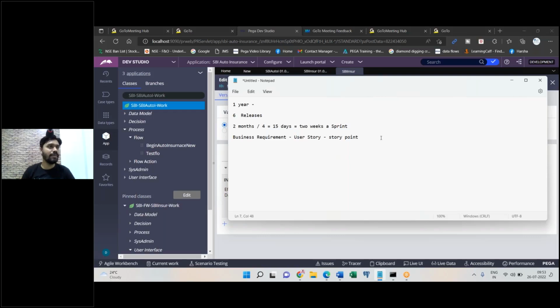Release every 2 months; releases of 3 months are also possible. It depends on the client. Let's take a 2 month release, 15 day sprint, 2 week sprint. The sprint window is for development as well as testing, documentation, everything to be done. This is how you'll be getting requirements.